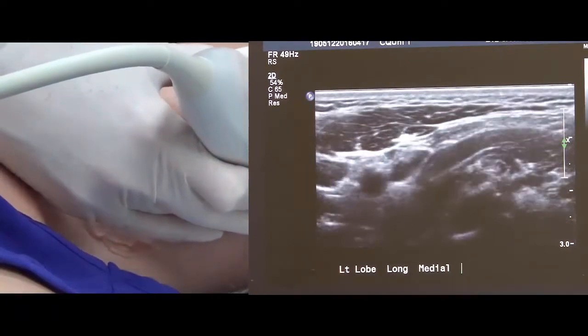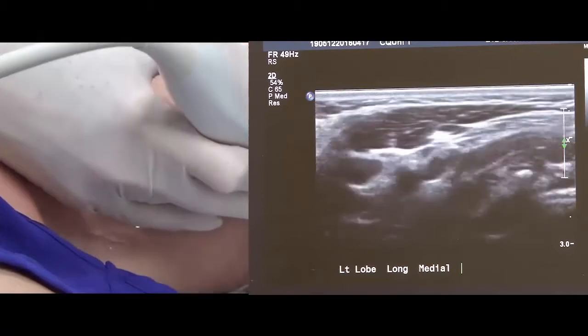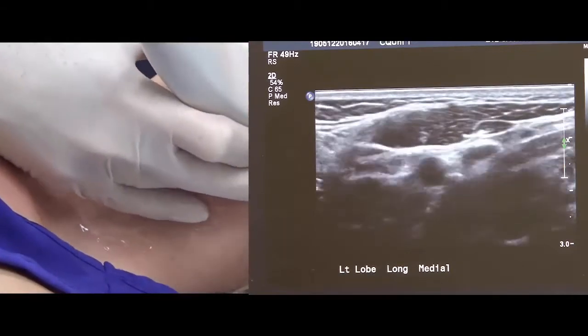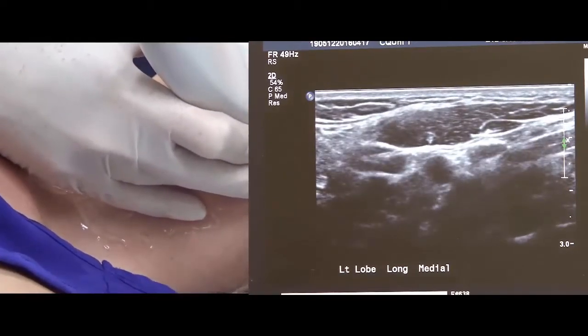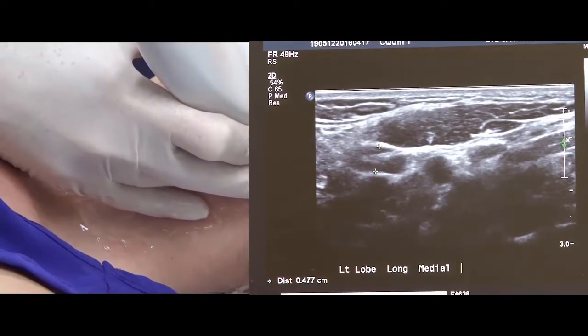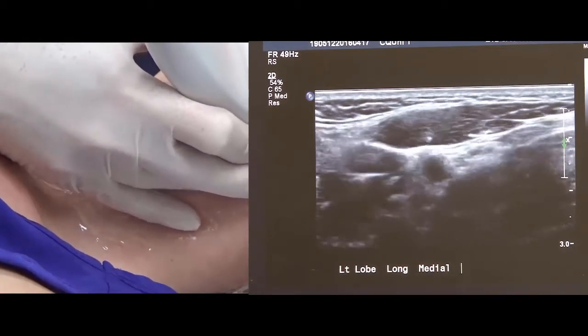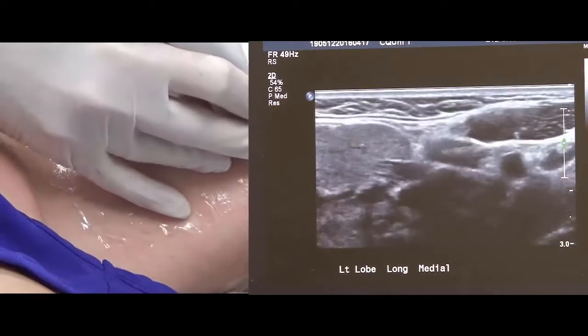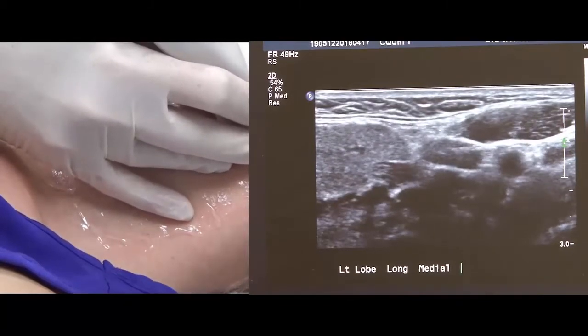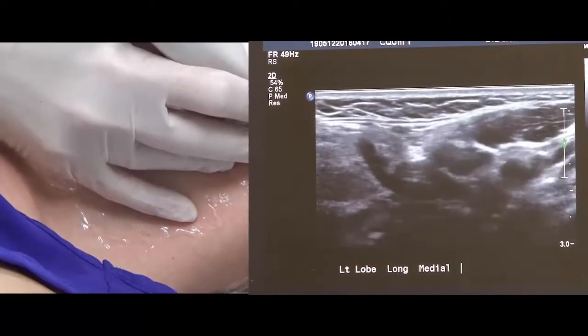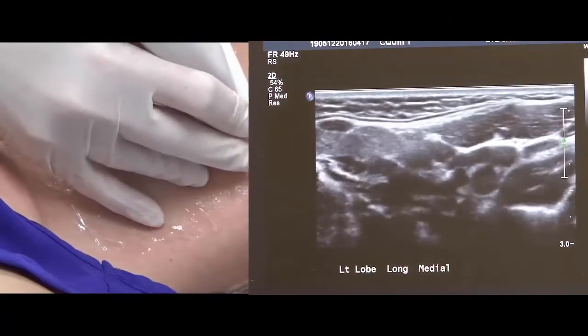Now the CCA disappears. Coming across, you can see a few nodes there. Here's a little node, I'm just going to point it out for you. There's a node there. We can see the echogenic hilum inside here. Okay, there is our submandibular gland here. So that's when you know you're as far superior as you need to be.